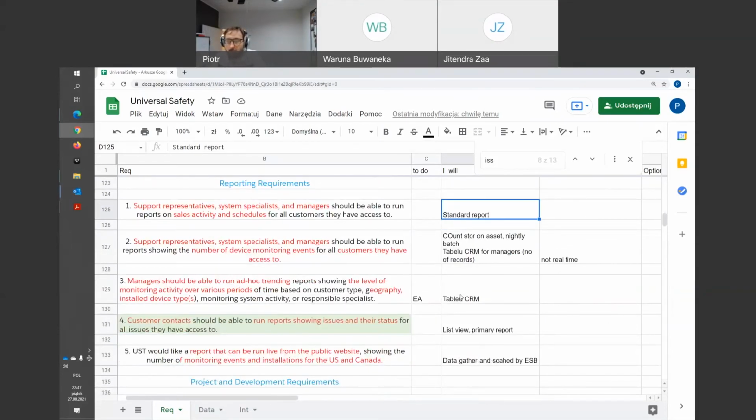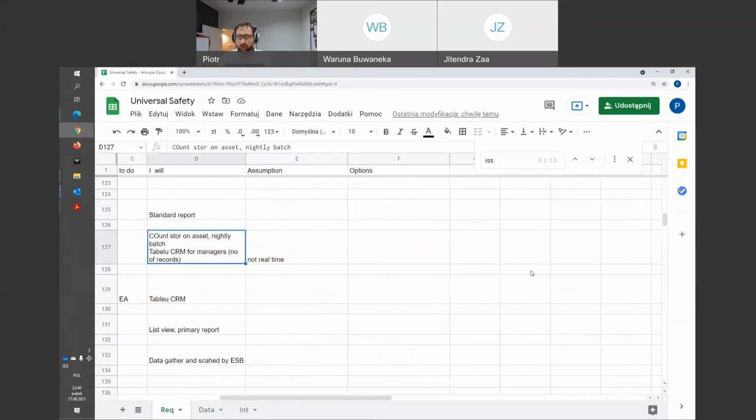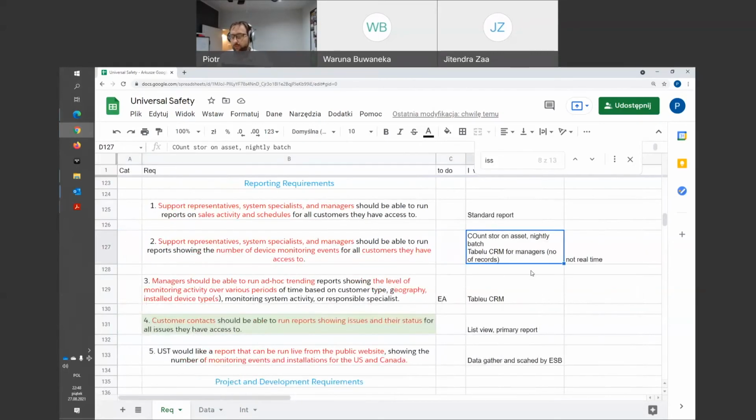For reporting, we're going to have standard reporting for support and specialists to see the customer ones. For system specialists and support specialists, to show the number of monitoring events, I'm assuming here that this is not real time, and that it is a summary of the events raised so far. So I'm going to have an ETL job, which is going to provide the count of the assets on the nightly batch, and the events will be stored on the asset record itself, and that's what we can use for standard reporting.